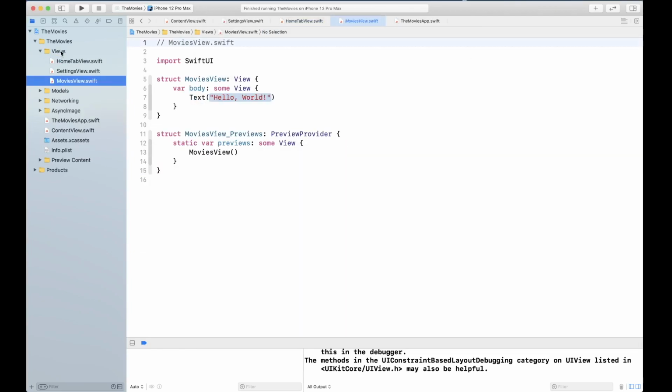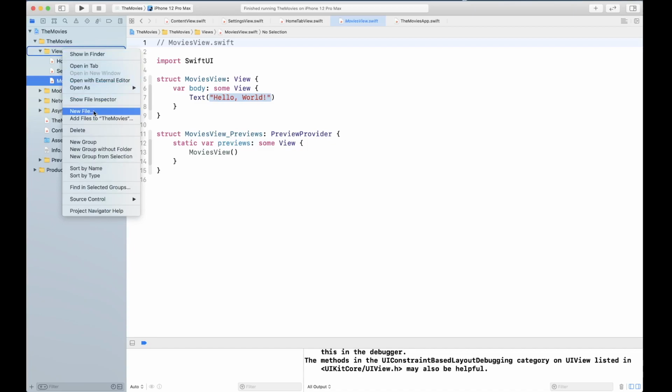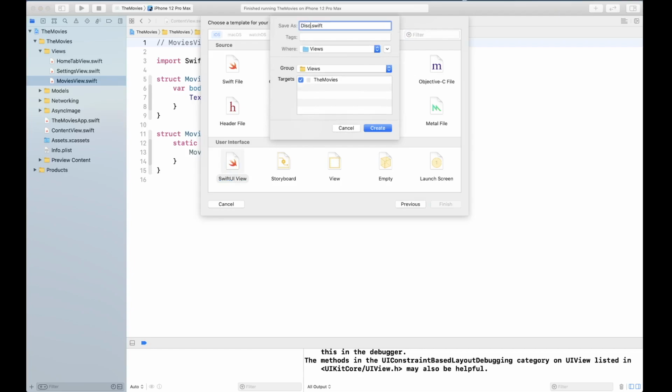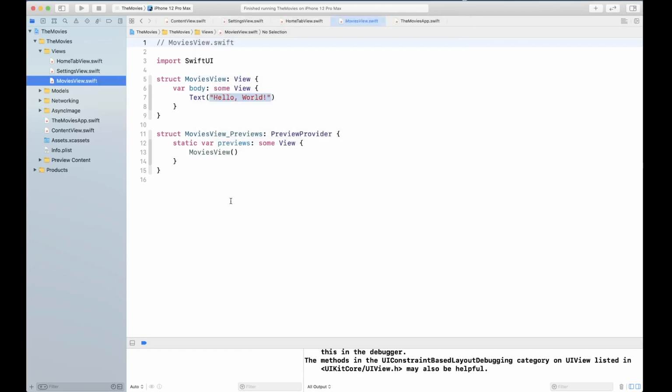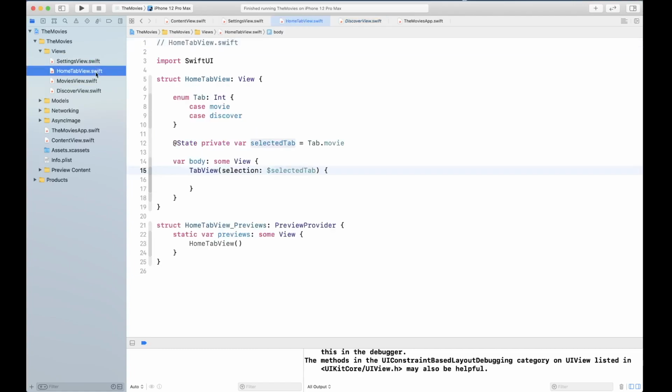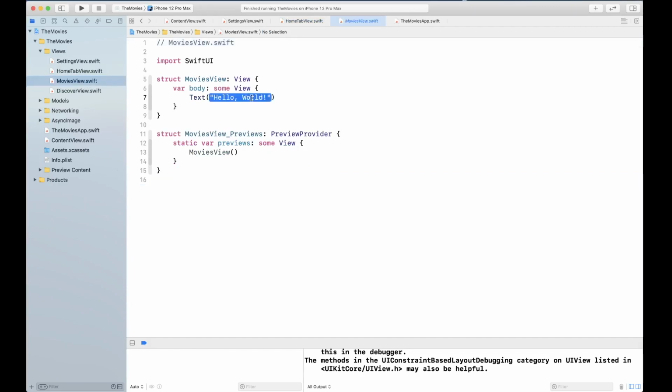All right, so we're going to call this MoviesView, and we're going to have a DiscoverView. Let me move settings up. So inside the movie view, so we recognize which one it is, we're going to simply change this to hello movies and hello discover, just for now.